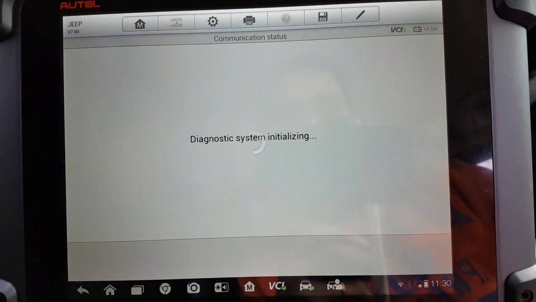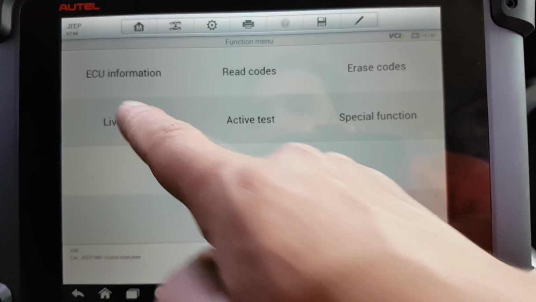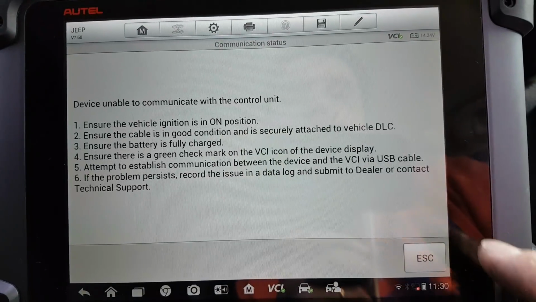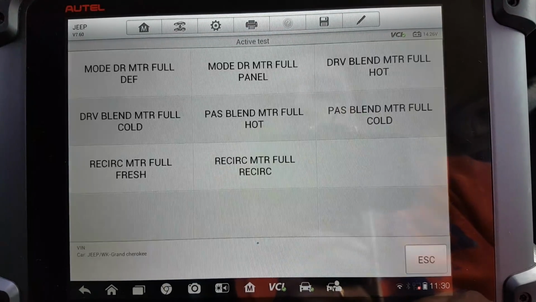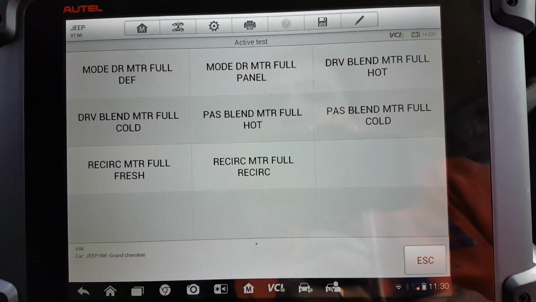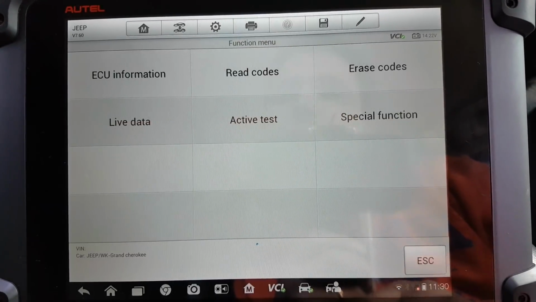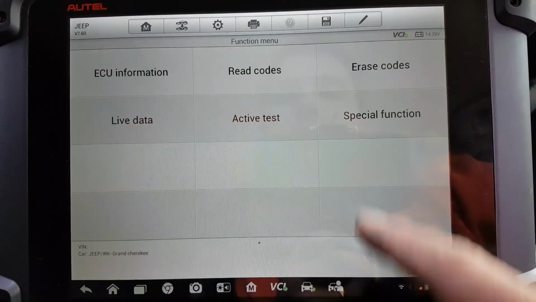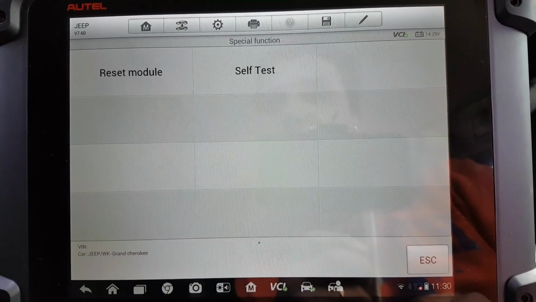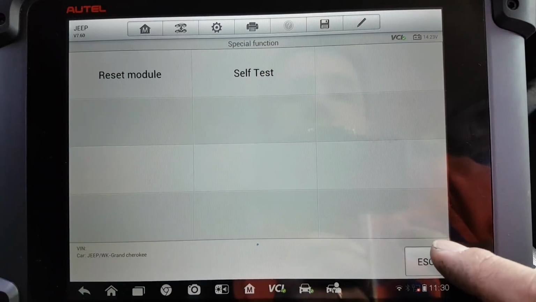HVAC system, live data. That's not very good. Active tests. No live data from that module. Special functions: reset module and self-test.